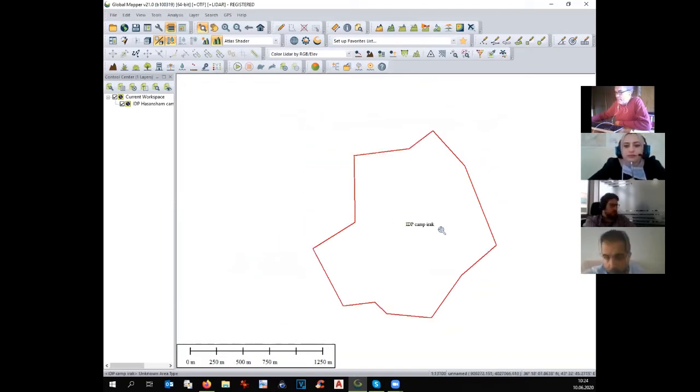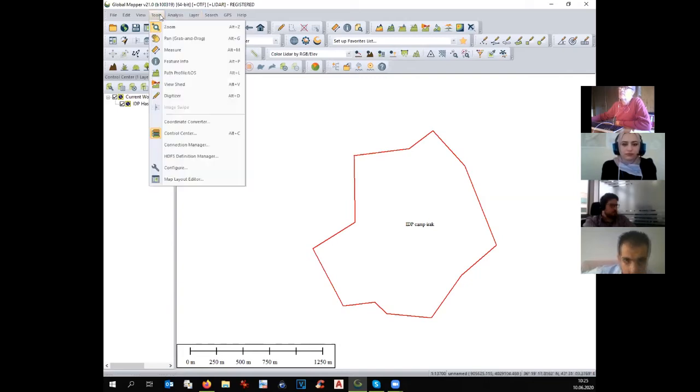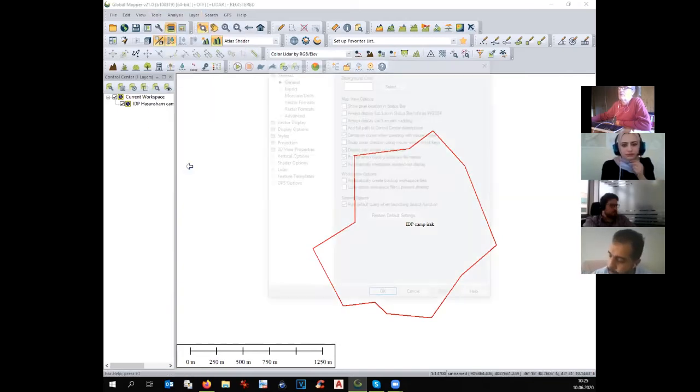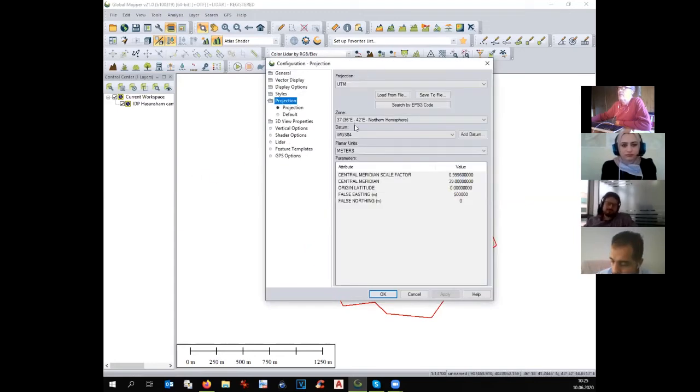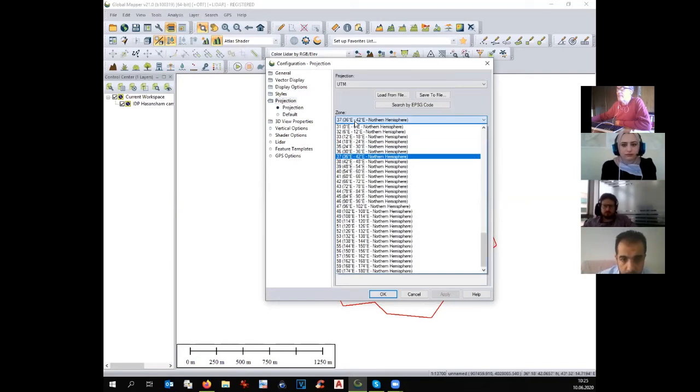And like usually at the very beginning, since we are going to transfer our shapefile into AutoCAD, you have to be sure that you work in UTM coordinates. Again, you go to Tools, you Configure, and you go to Projection, and you see now we are in the UTM zone of Syria, but Erbil is not like Syria, it's 38.